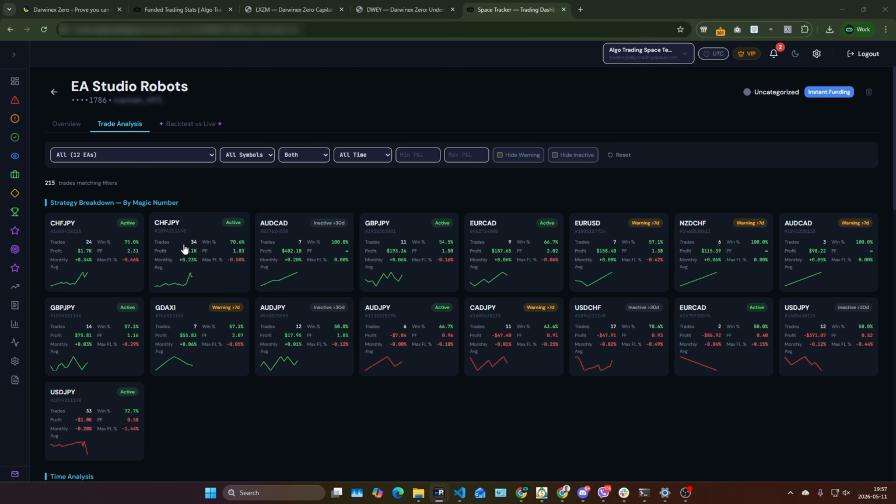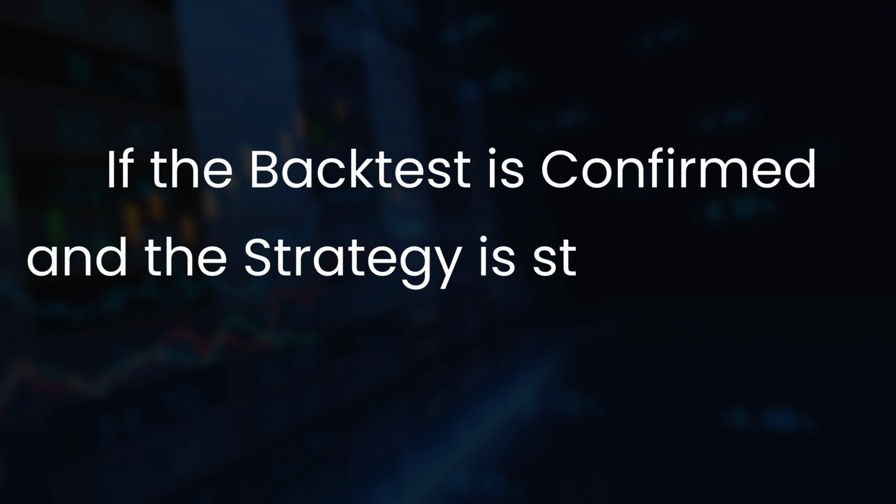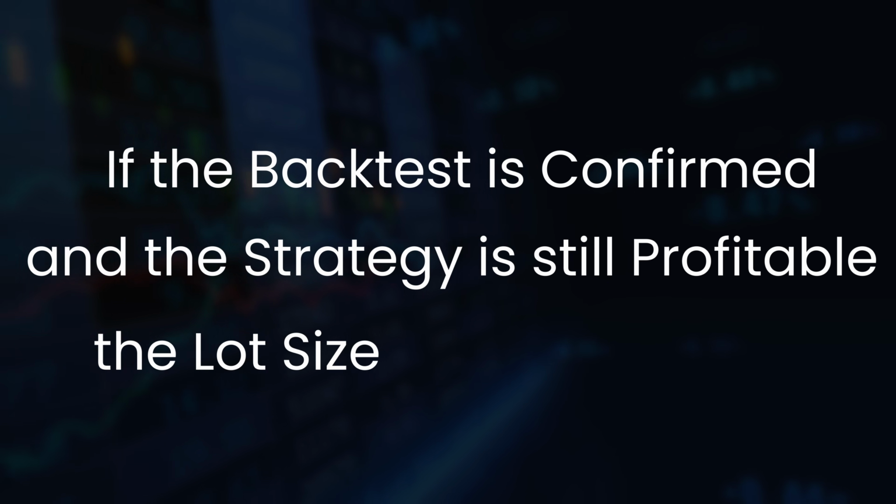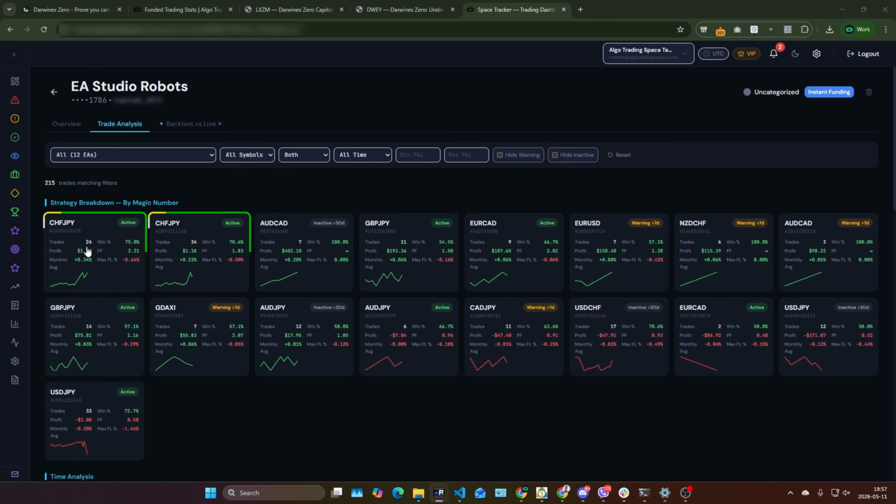Once the strategies make 30 trades, I compare the performance with the backtest, and if the performance matches the backtest, also if after 30 trades the strategy is profitable, I would consider it for increasing the lot size, like I did here with this too.